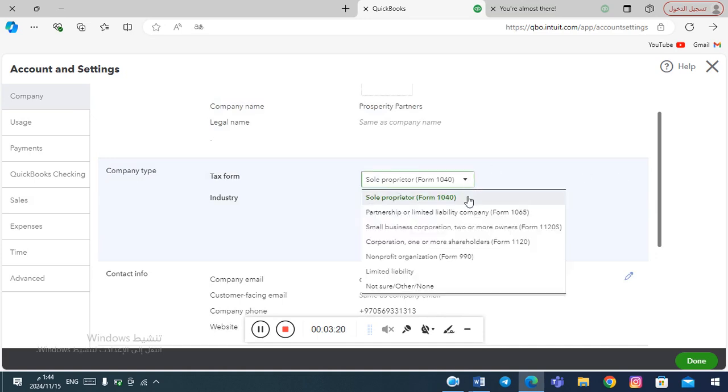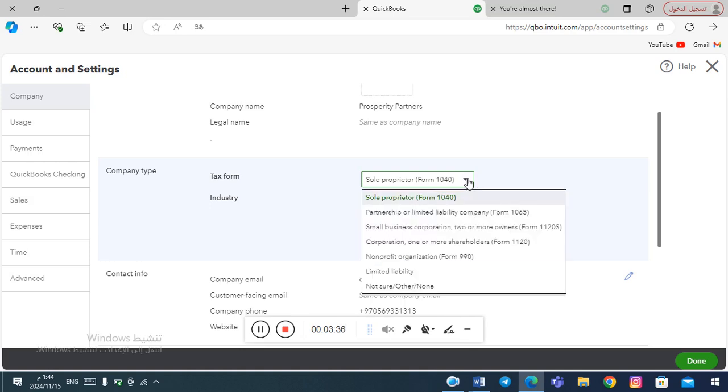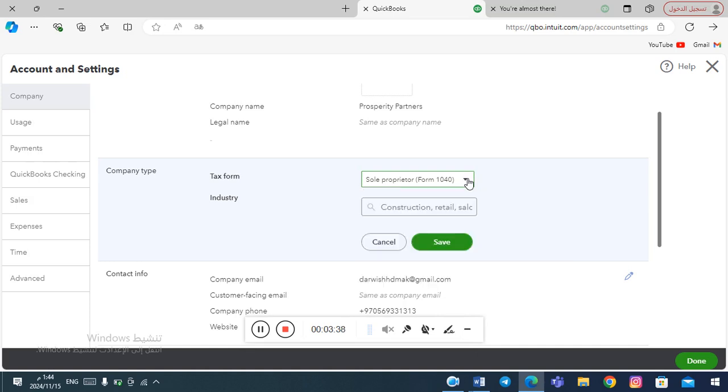We have many different types of tax forms, and we have to choose one of them according to your organization and the nature of its work. Also, you can identify the industry, such as banking industry, commercial industry, or other things, and also save.